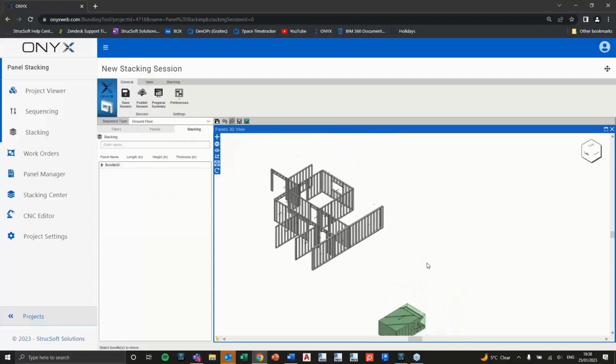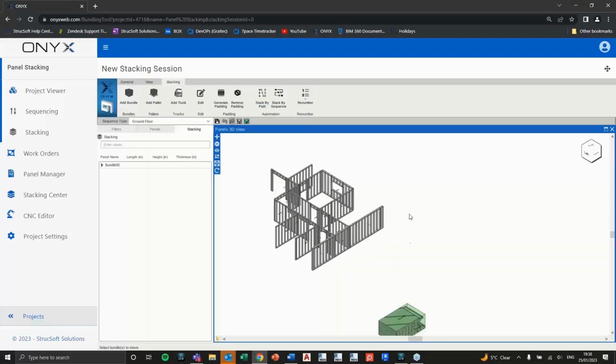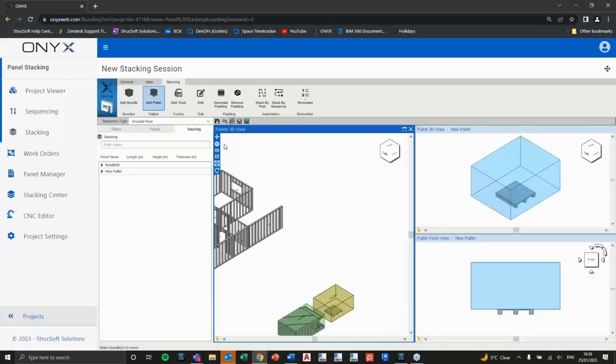Okay, so that is a method of how we can do it that way. Absolutely fine. We have another tool that we can use. Inside of the stacking environment, we have stack by path. For stack by path, I'm going to click on this option. It's going to tell me that I need a bundle, pallet, or a truck, and it's good to let us know that. Okay, so I'm going to add a pallet in this case.